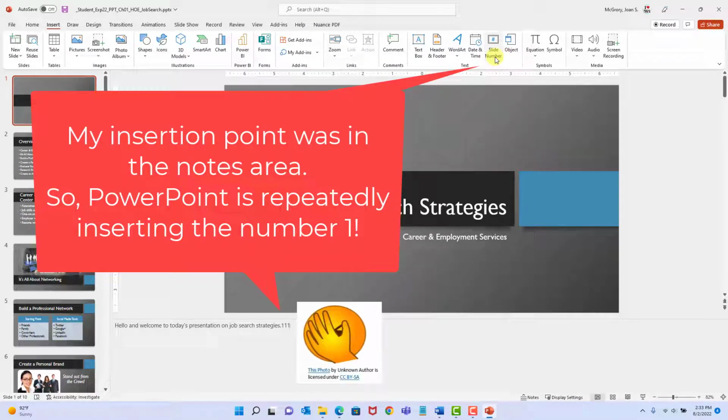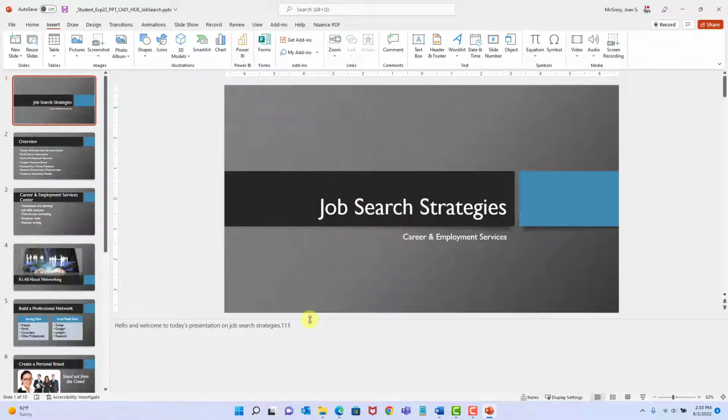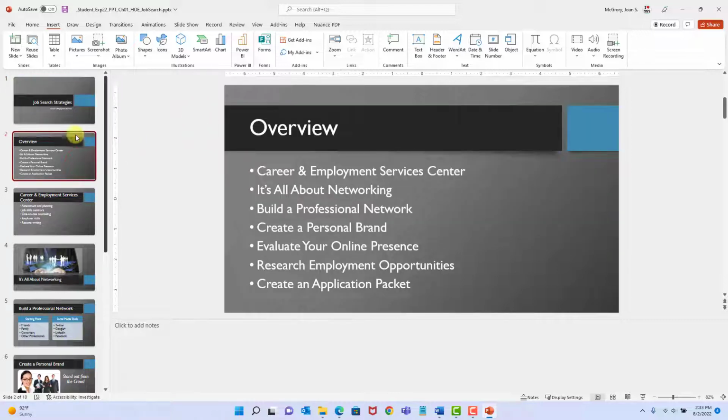You see how nothing's happening, it seems like? Look down here in my notes. It's adding the number 1. I don't want that, so delete. Click into the slide area. I did that last time and I apologize. Click up to make your slide active. Maybe change that slide. You don't have to be on slide number 1 because we're affecting all of the slides, so it doesn't matter which slide you're on.